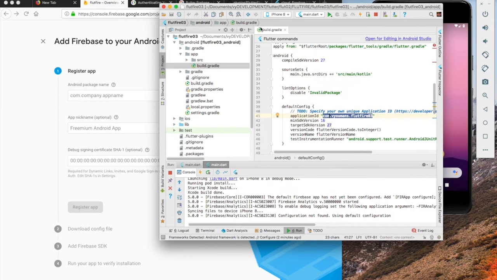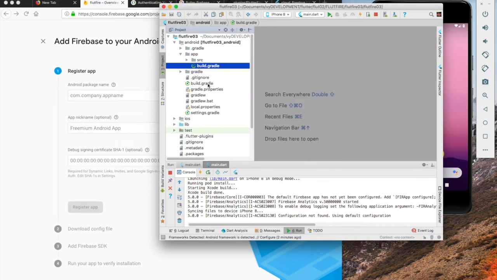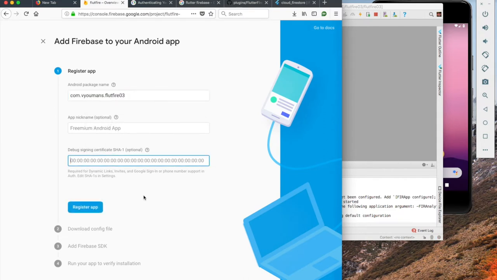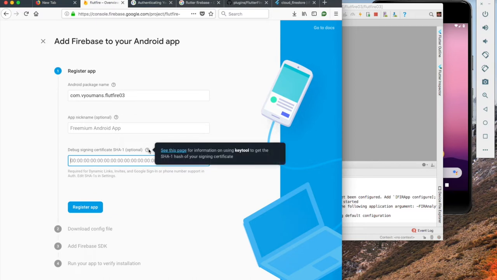Okay, so this is in the build.gradle file underneath your app. It's the app level Gradle file. So let's put that here. The nickname is optional. The SHA-1 key is also optional. But I almost always put the SHA-1 in.